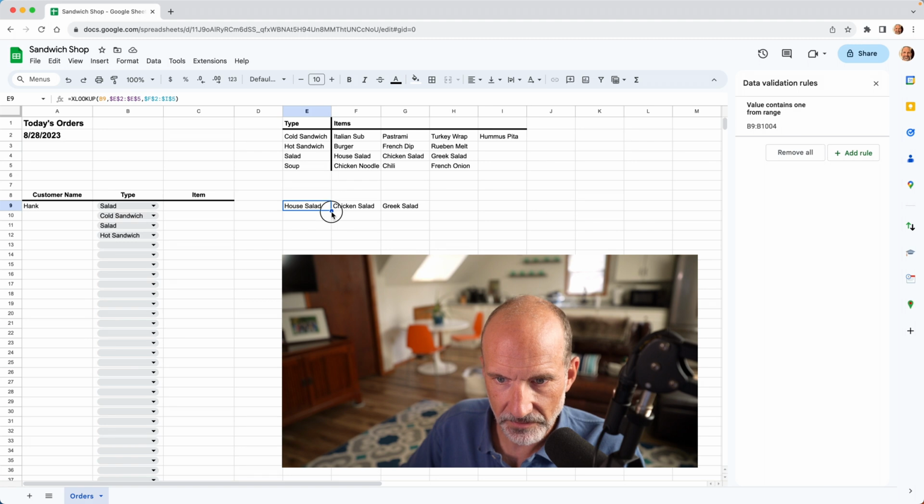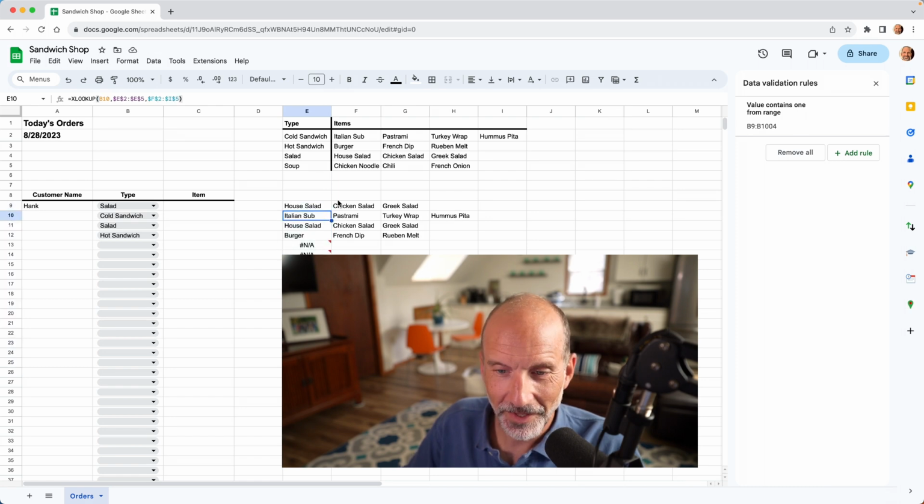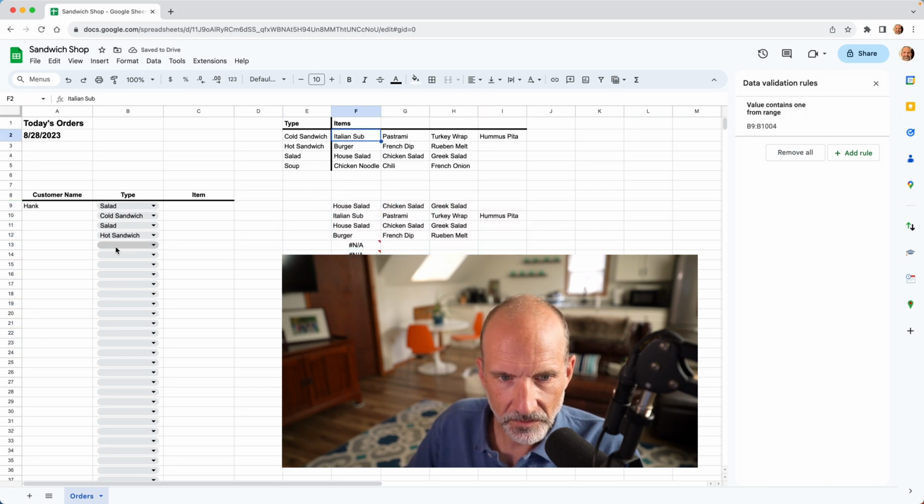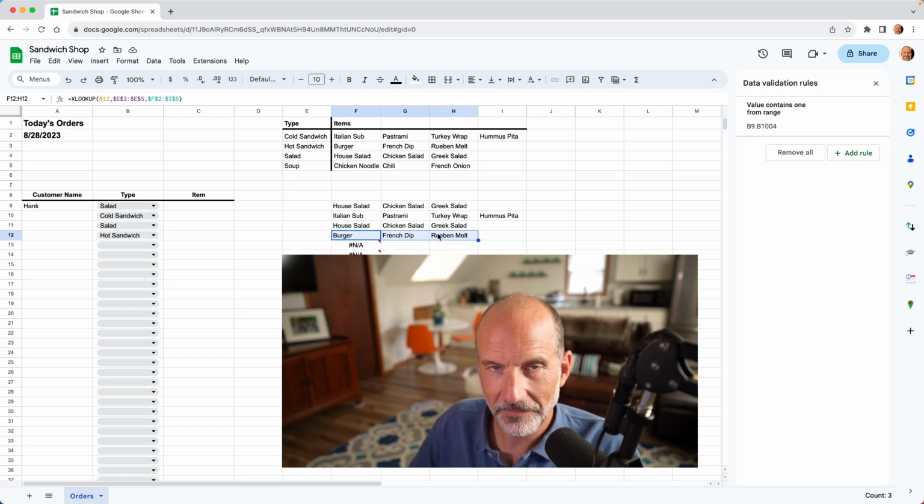Let's drag this down. It's going to be magical. Get yourself ready. If I can use my mouse. And when you did cold sandwich, it came, found these three items and returned them. I'm actually going to shift this one to the right. It'll make it a little bit easier to look at because I just confused myself a second ago. All right, now these are in line. So the cold sandwich, and we'll look at one more: hot sandwich, burger, French dip, Reuben melt. All right, so I'm wondering why I did this.